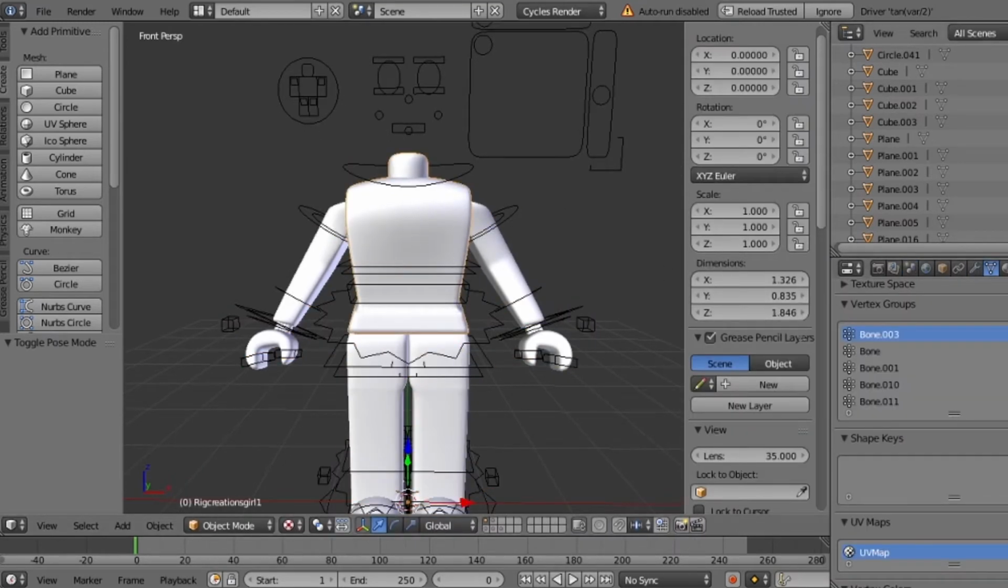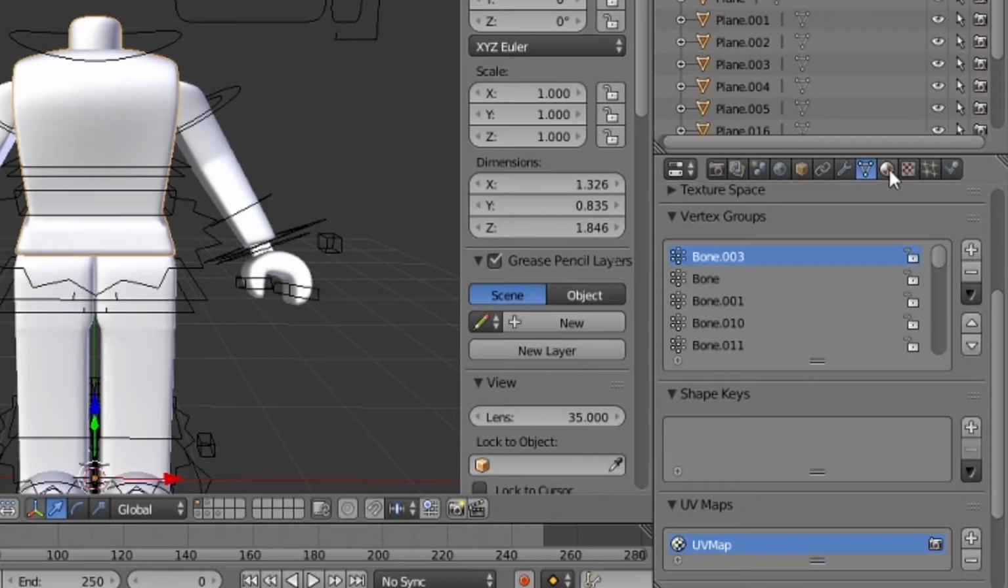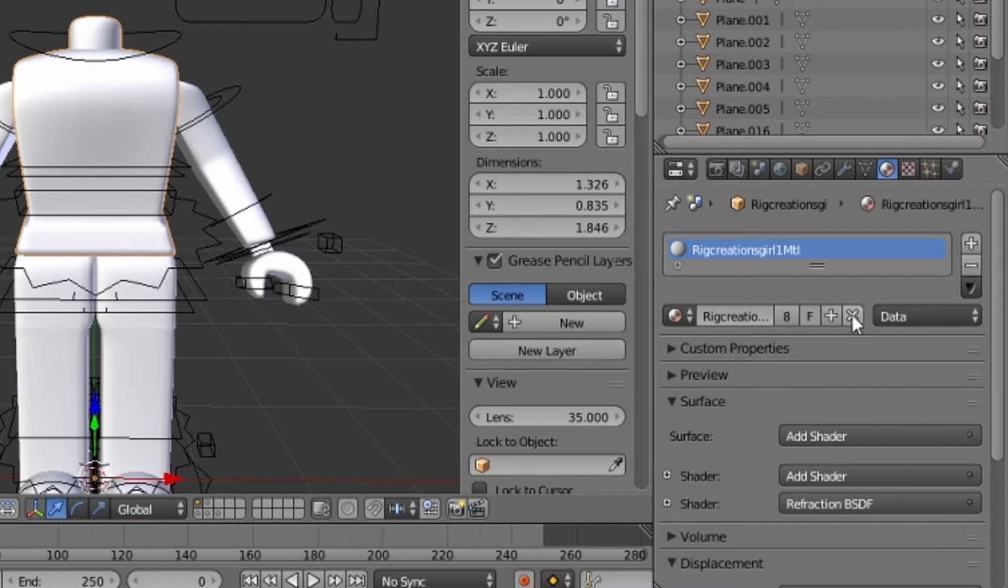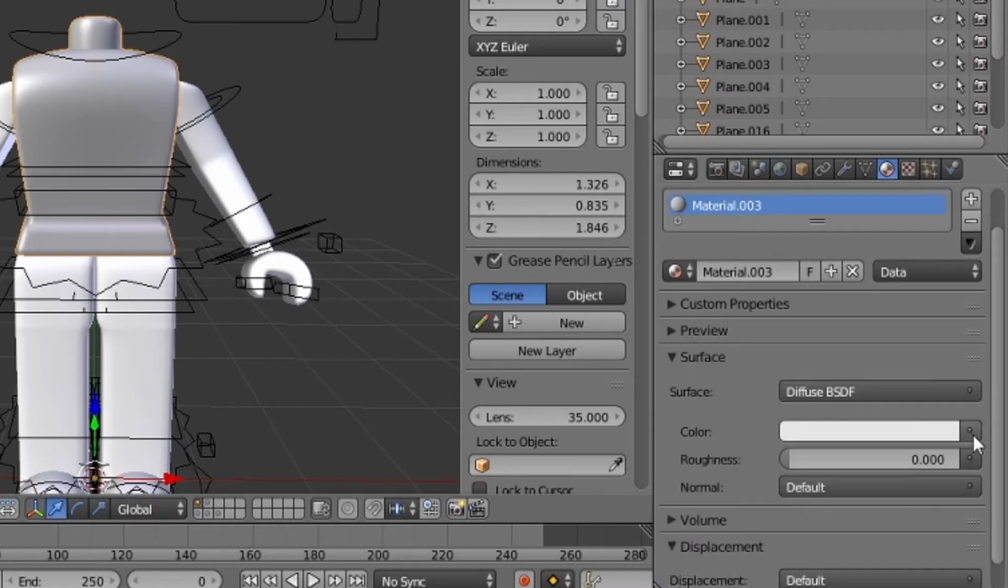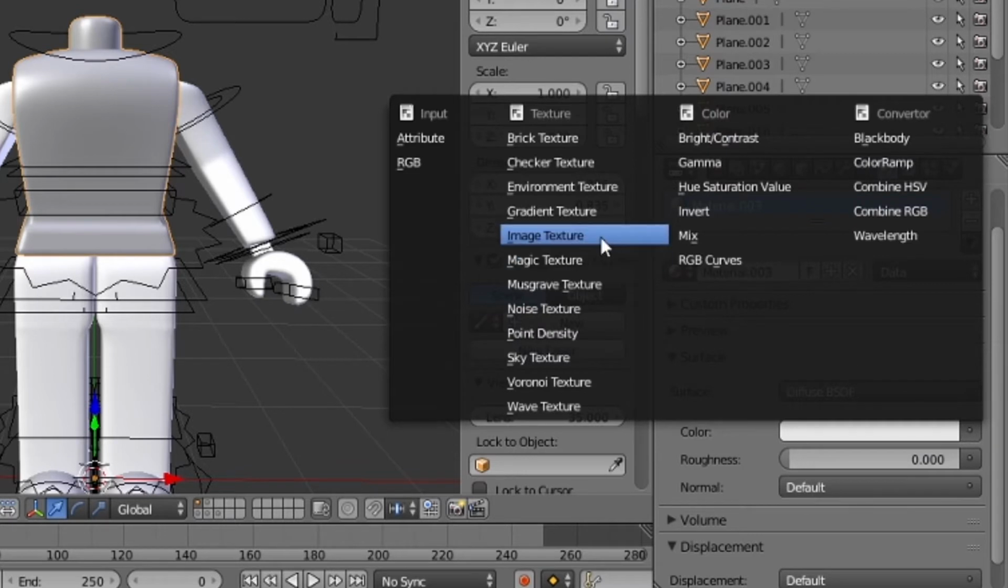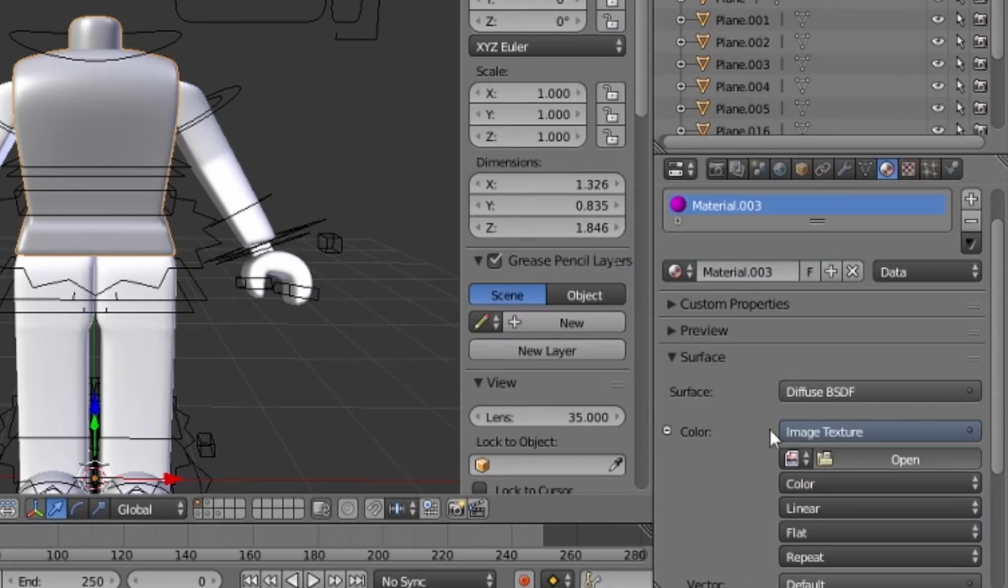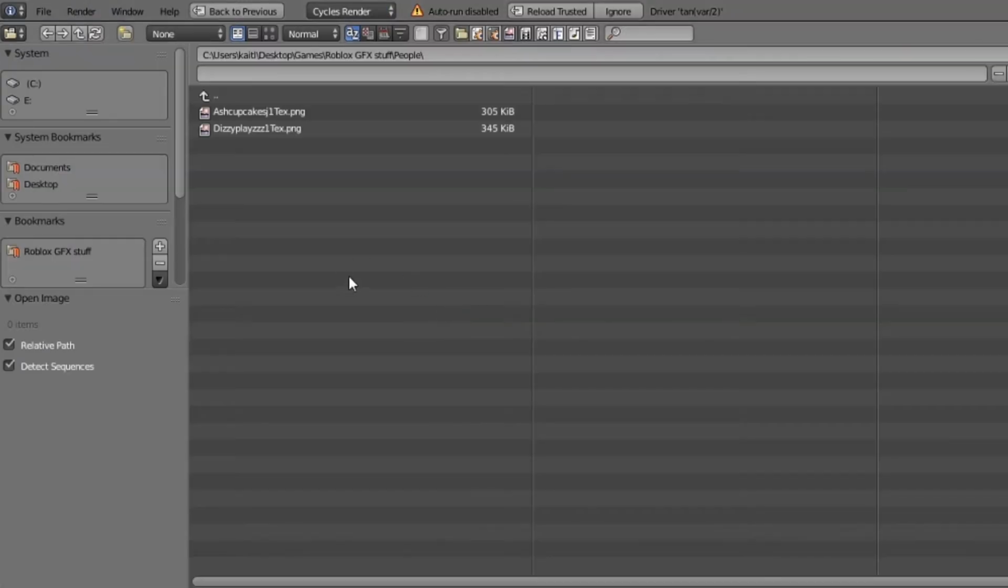And now that you've done that, you could go down and grab all the parts of the body and click the material section down in the toolbar and click X there and then new. Then next to where it says color, click that gray and then click image texture. Then the folder icon there, and go to where you saved your person and it will say that person's username and text, then click that and repeat that for all of the limbs.